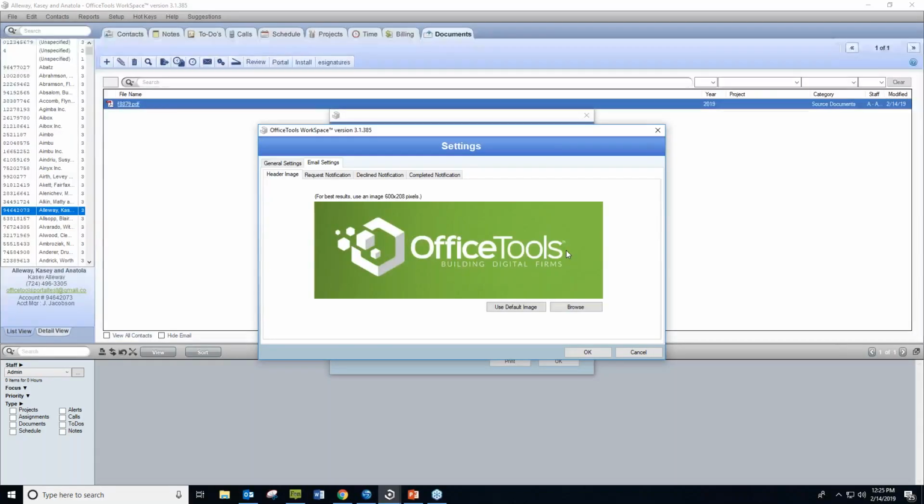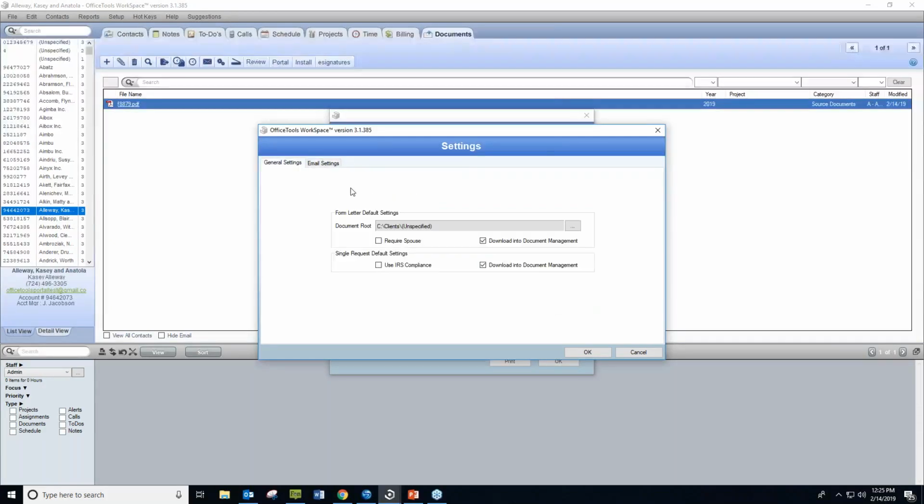So 50 cents per completed document. When you get it back, you get charged. You have your image. Make sure that you populate that in with your logo, some templates for emails, and then you guys should be good to go. The general settings option here really only applies if you guys are going to send out form letters, or you guys are planning on trying to send out form letters as e-signatures.